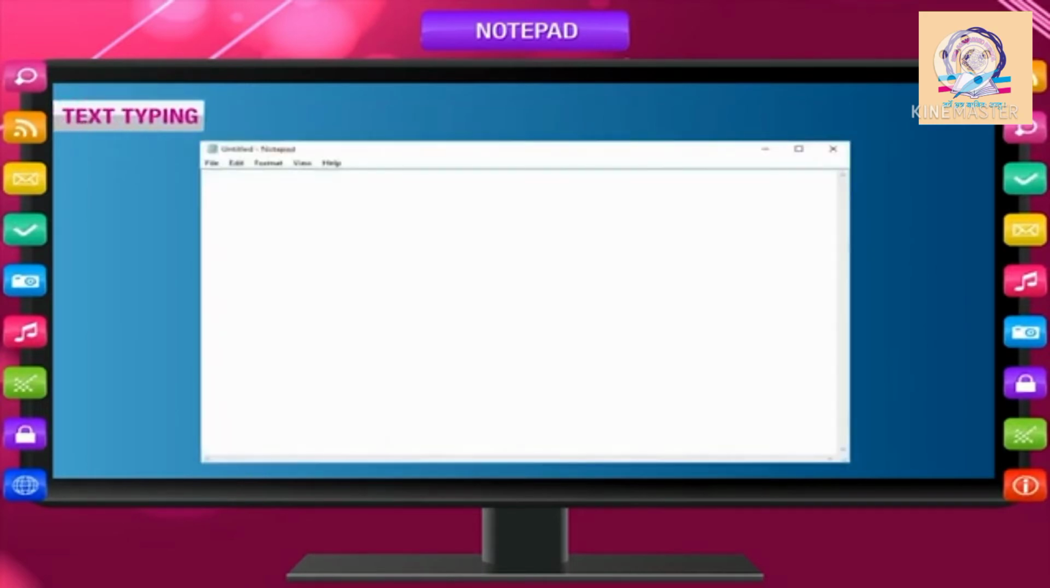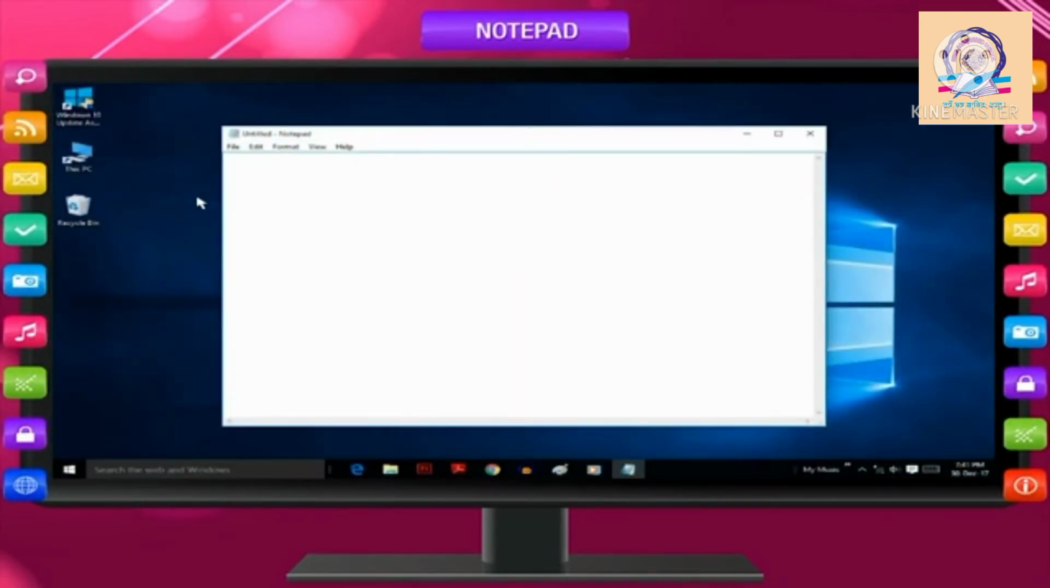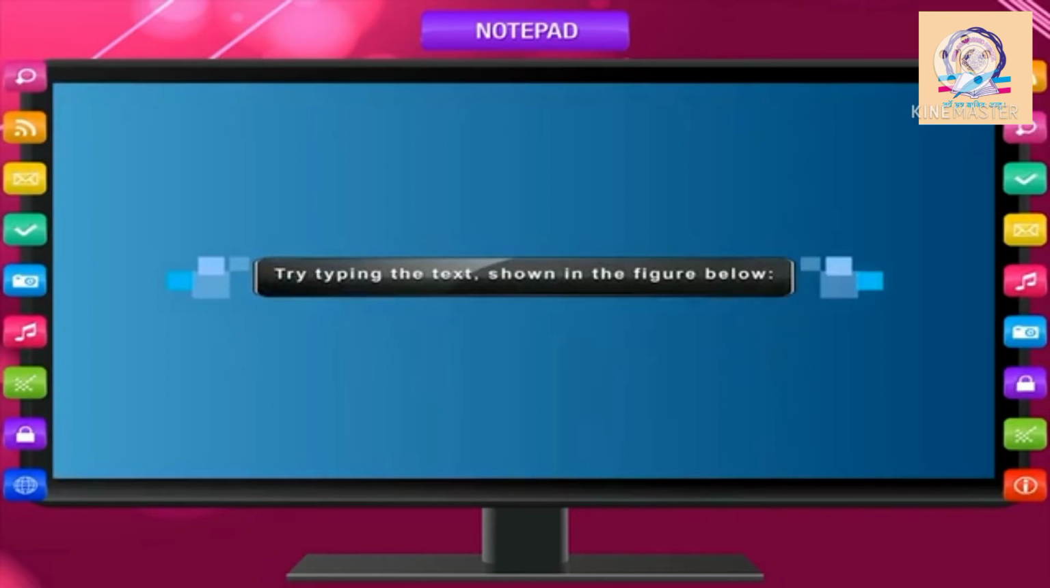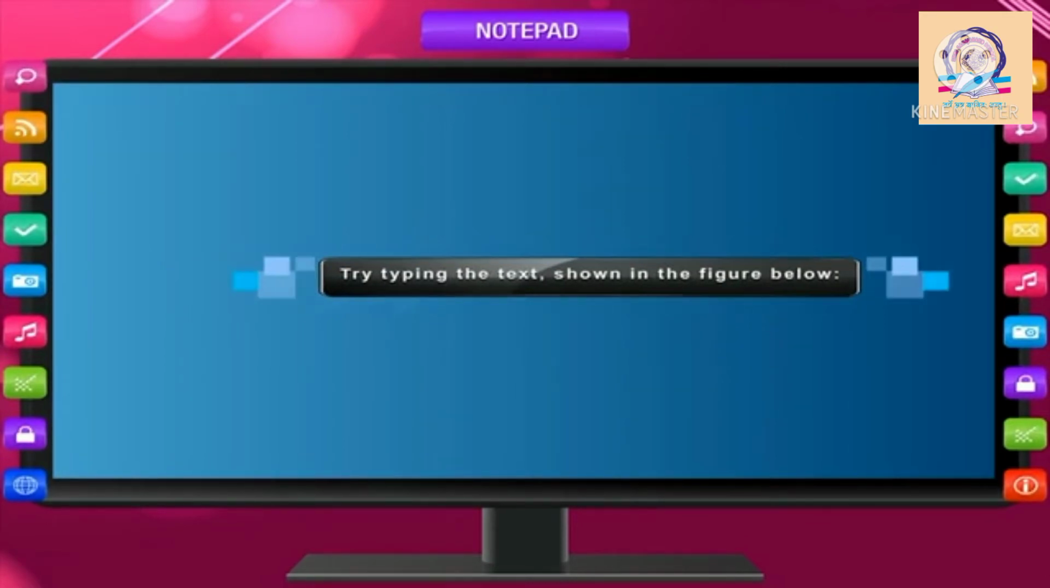Text typing. Below the menu bar, there is text area for typing the text. Do you see a cursor within the Notepad window? If not, click once inside the Notepad window and now you can type anything in this window. Remember to press the Enter key to move the cursor to the next line, otherwise it will continue in the same line. Try typing the text shown in the figure below.